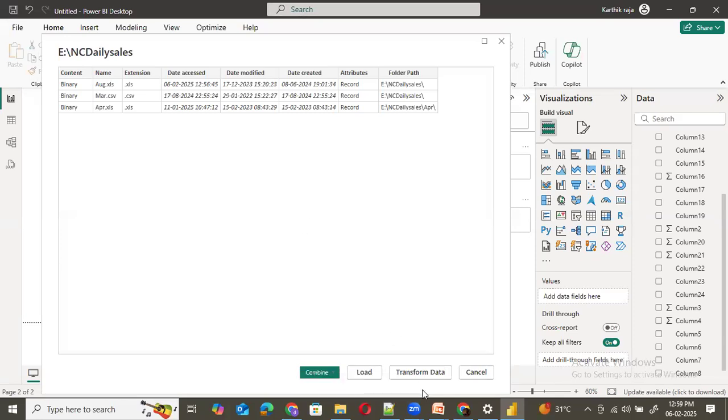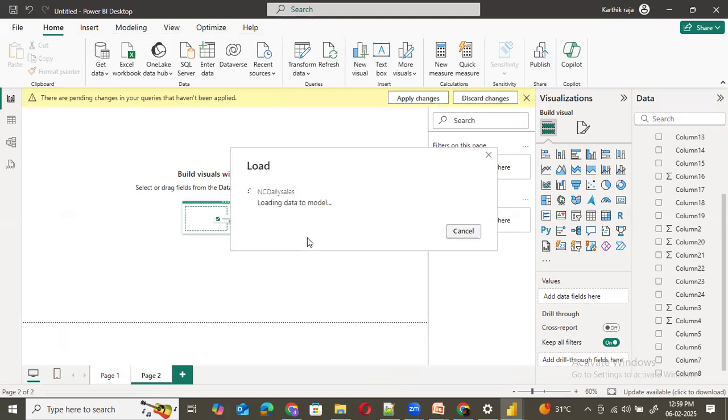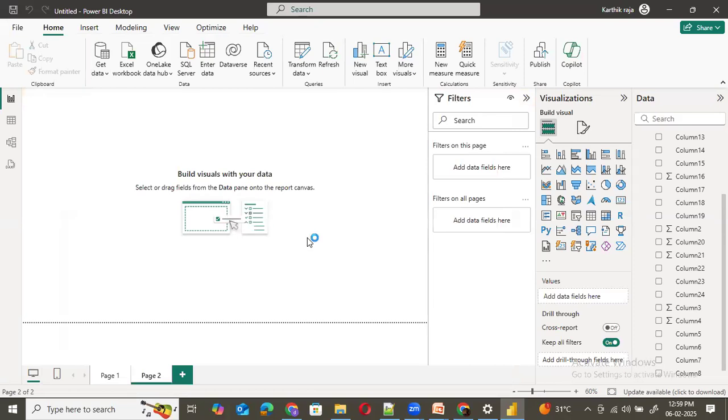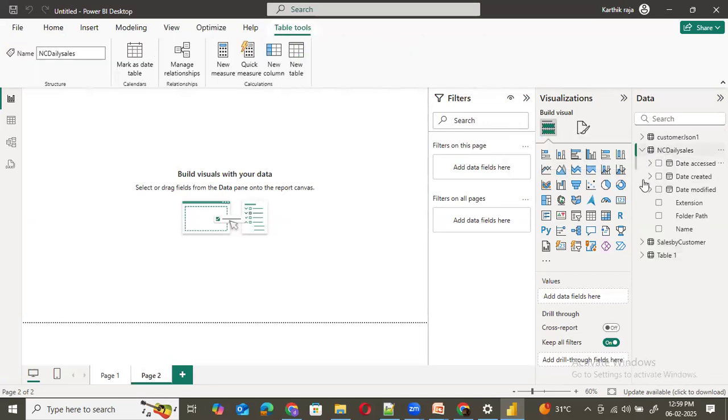But I don't want to do that. First I want to load it. I am going to hit the Load button. Let us see what happens. Yeah, the file got loaded, right? So we don't see anything here. I just go to the right side, and if you expand NC daily sales, you can see date accessed, folder path, name, not the data, isn't it?